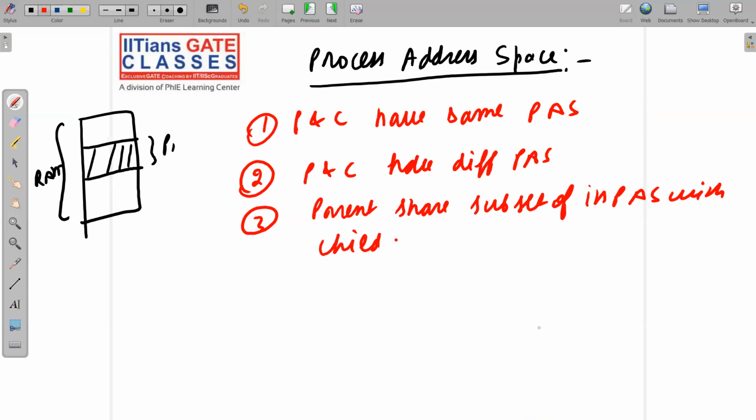Which is the most common scenario? I think you all may be thinking, according to real life, this is the most general case that parent shares subset of its process address space with child. But no, actually in operating system it is not the case. Parent and child have different process address space. This is the most common scenario. You can remember like that.